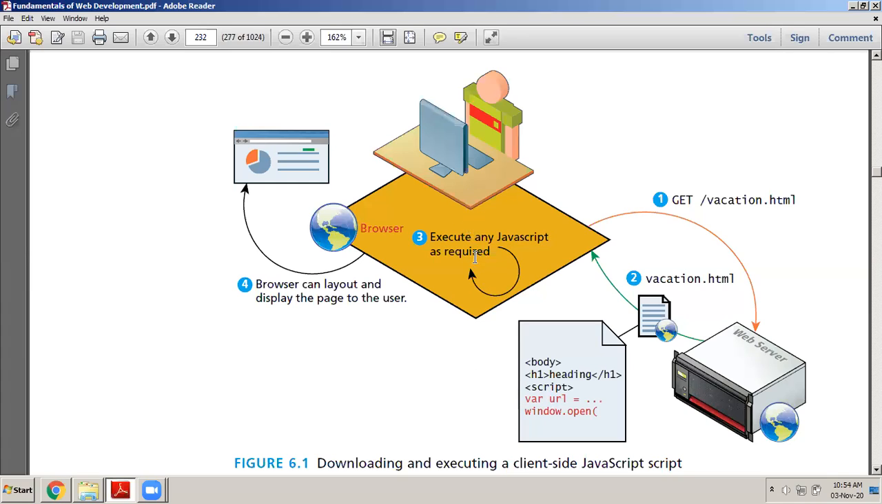Now the JavaScript comes to the client's machine, executes, and then the browser can lay out the display to the user. And then whatever is there in this page gets displayed to the user. Basically, this is what happens. First, the request goes from the client to the server, for a page containing JavaScript. So that page comes back to the client's machine. If there is any JavaScript, it gets executed on load, or sometimes it may execute depending upon user action. The page is displayed to the user. Basically, this is a simple procedure of how pages containing JavaScript are requested and displayed to the client.